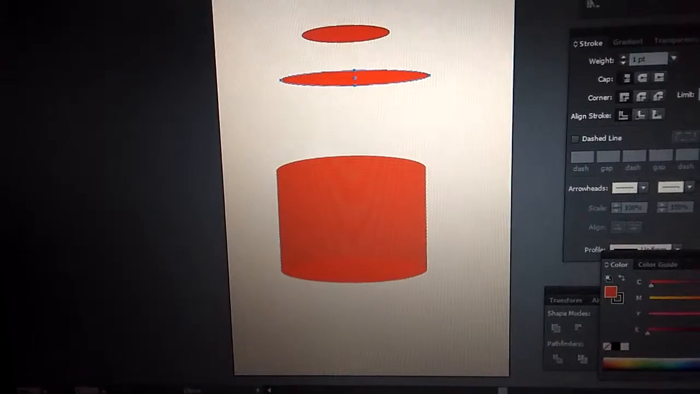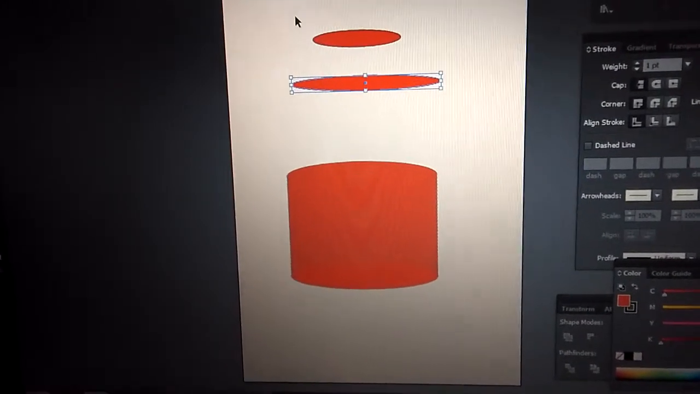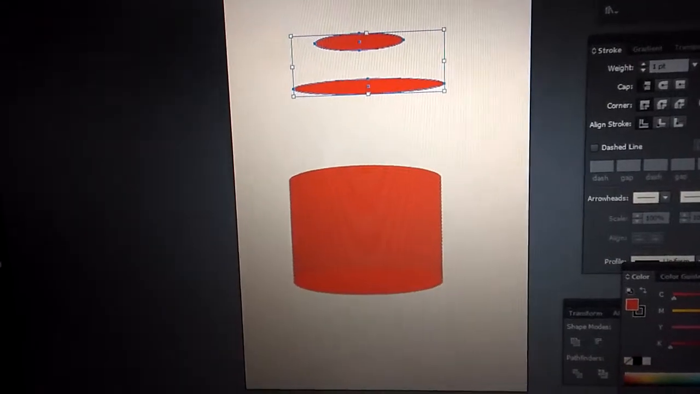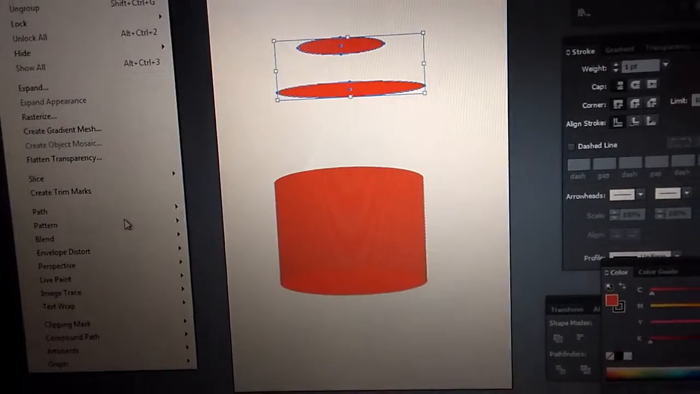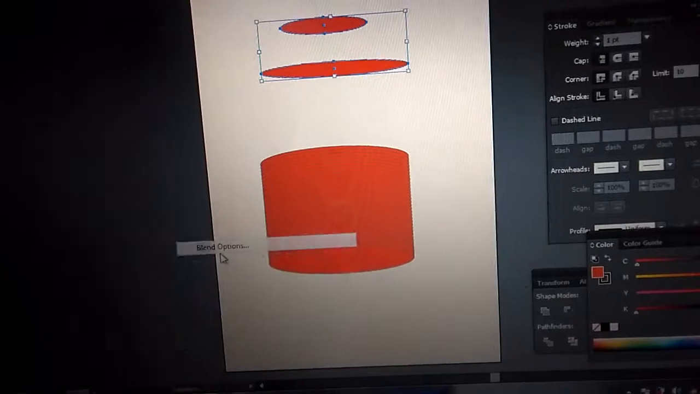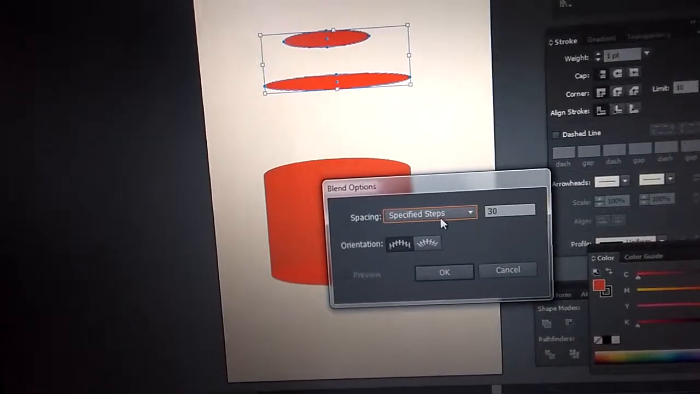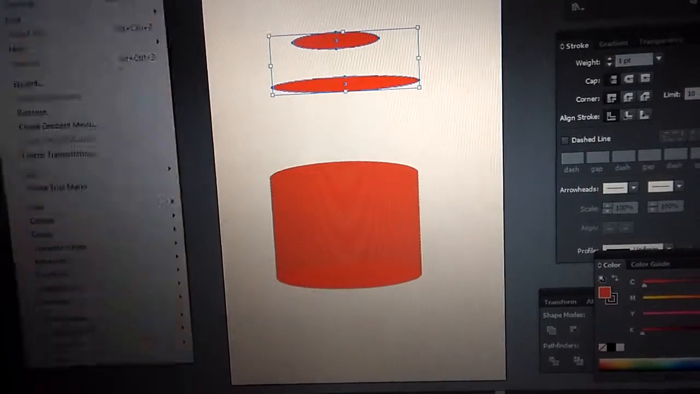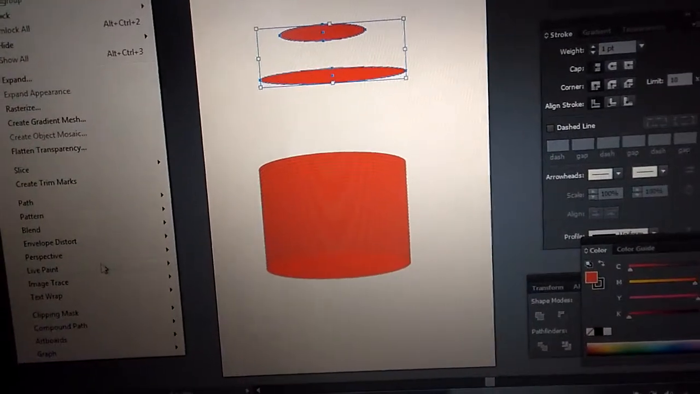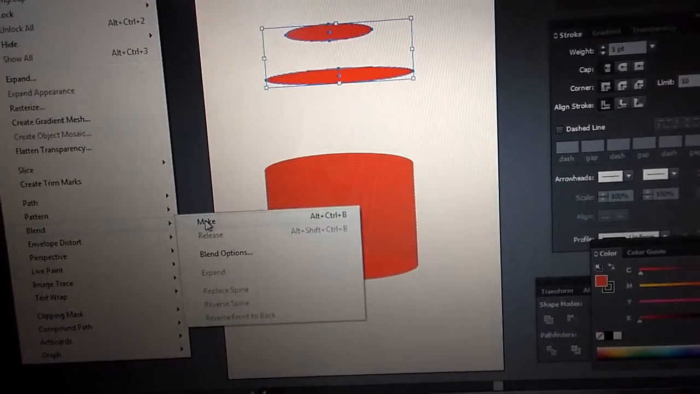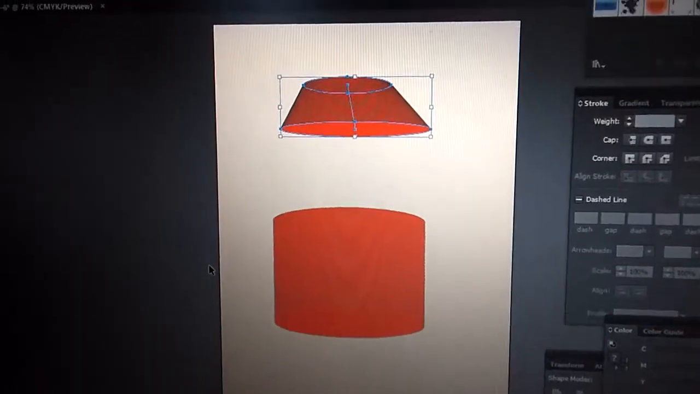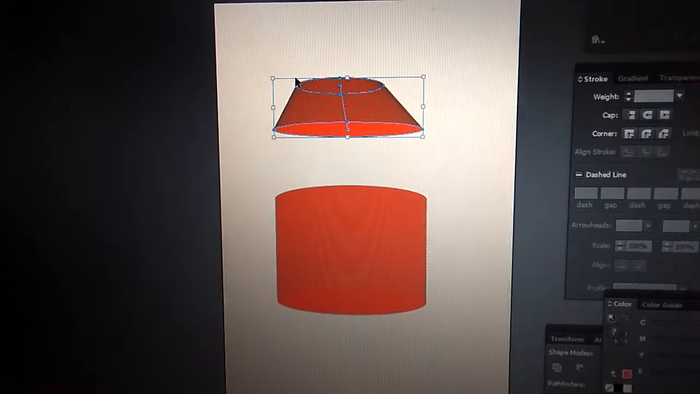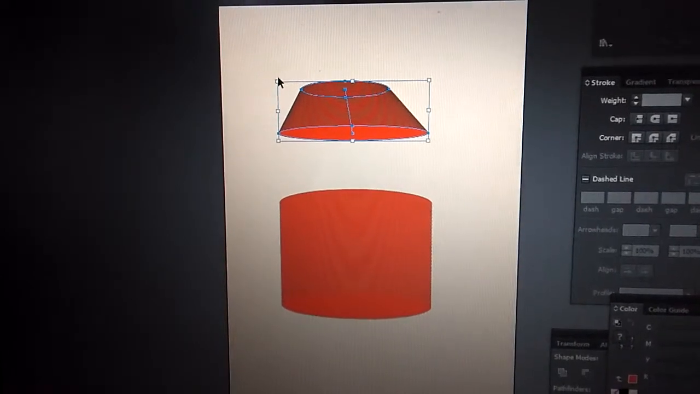Now again you highlight the two objects. Now you go back to the object, and then you click on blend, then blend options, then you specify steps 30. Now you click OK. Now you go back again, then you click on Make. So this is how it appears. It appears now like a basket.